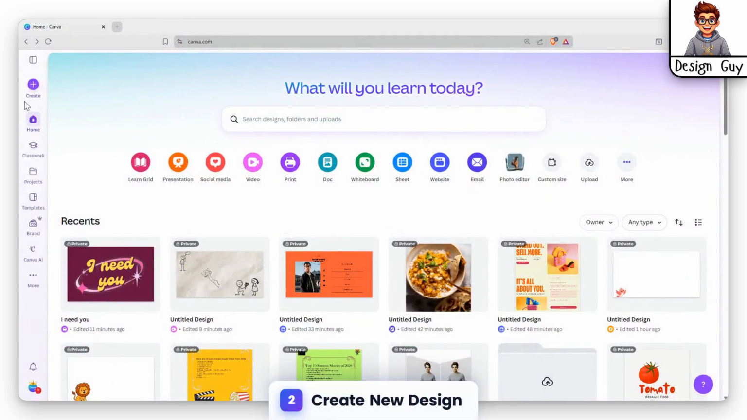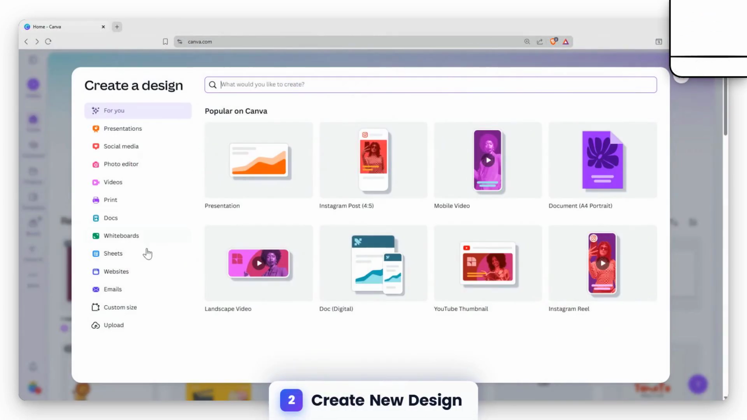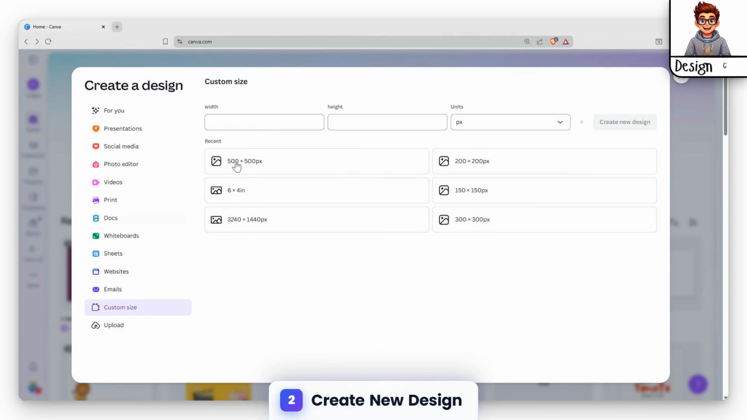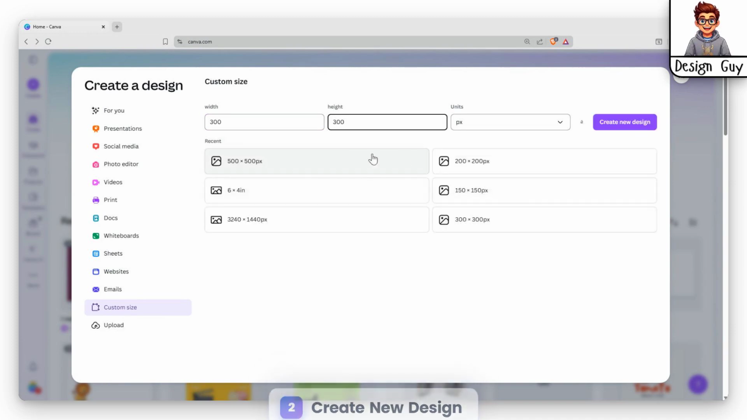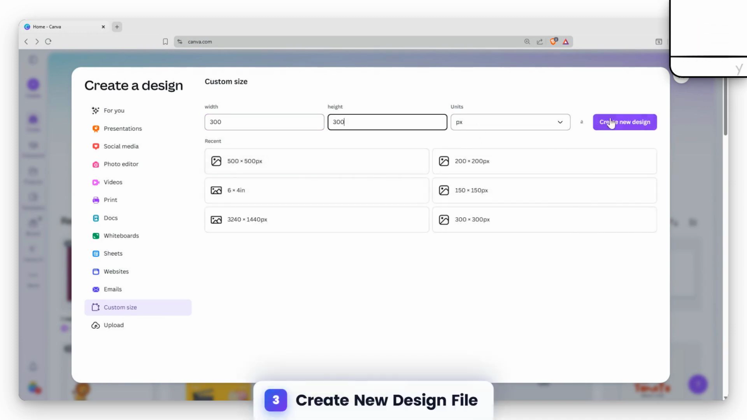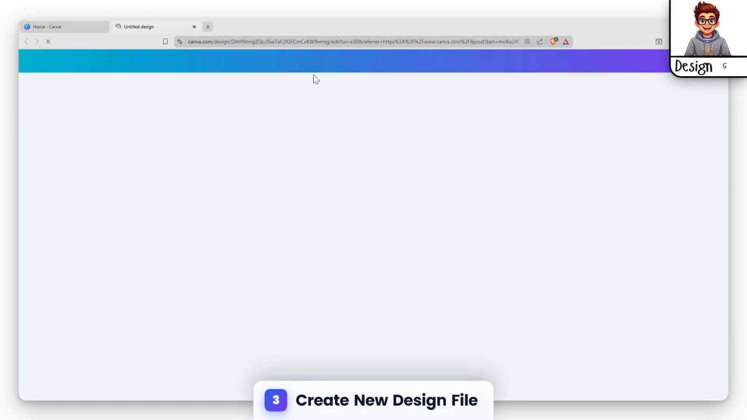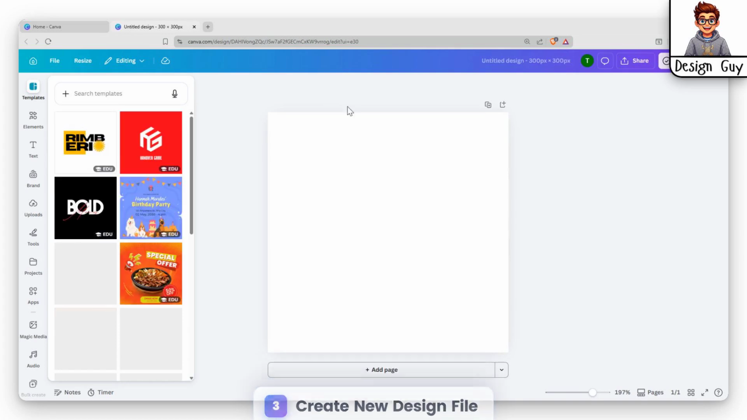Click Create at the top. Next, select Custom Size from the menu. Enter your desired dimensions here. We'll use 300 by 300 pixels. Once entered, confirm to start your new project. Next, click the Create New Design button to start your project with a blank canvas and customize it as needed.